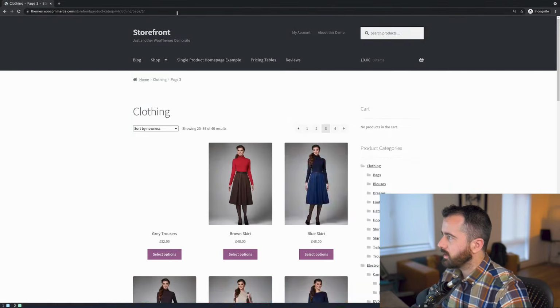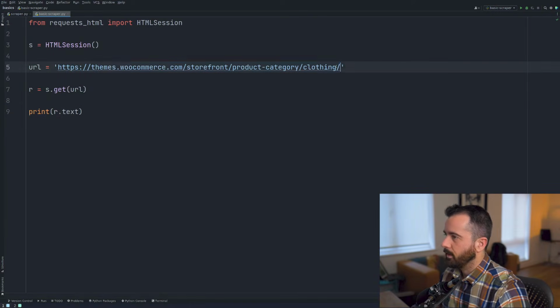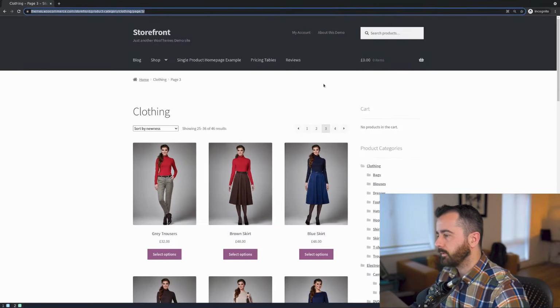So the best thing to do then is to go ahead, and we're going to use this for our pagination. So I'm going to put that in there. And we're going to say, let's deal with the first page to start with. What we can do is change this number as we go along to get different pages. And I will explain that when we get there.